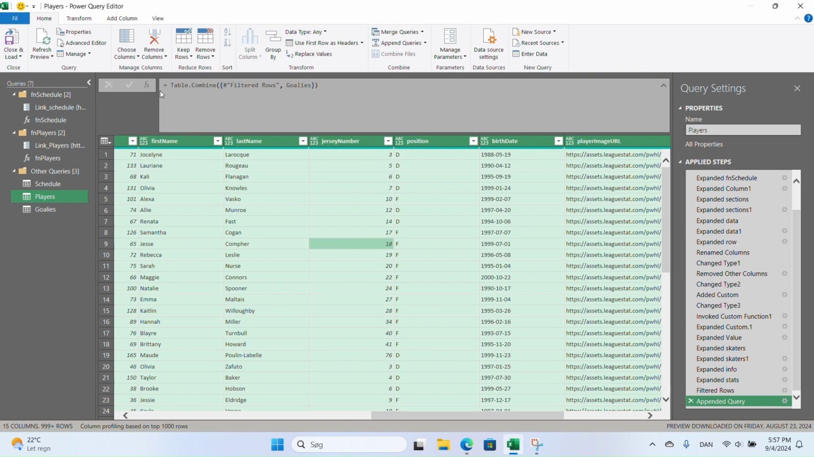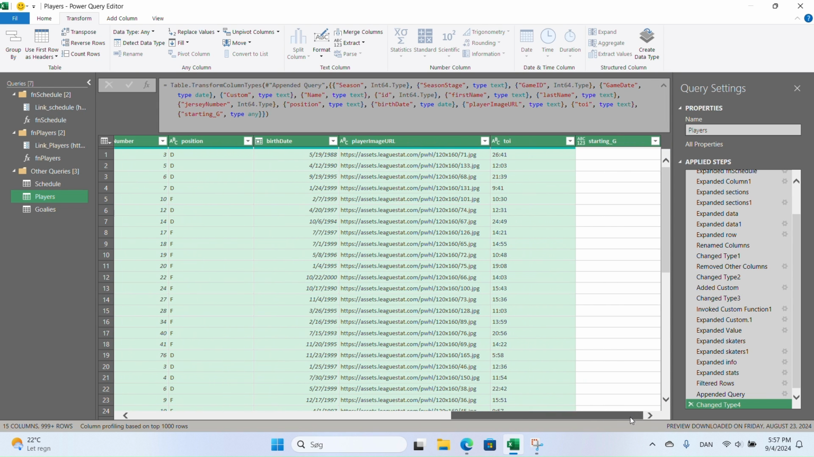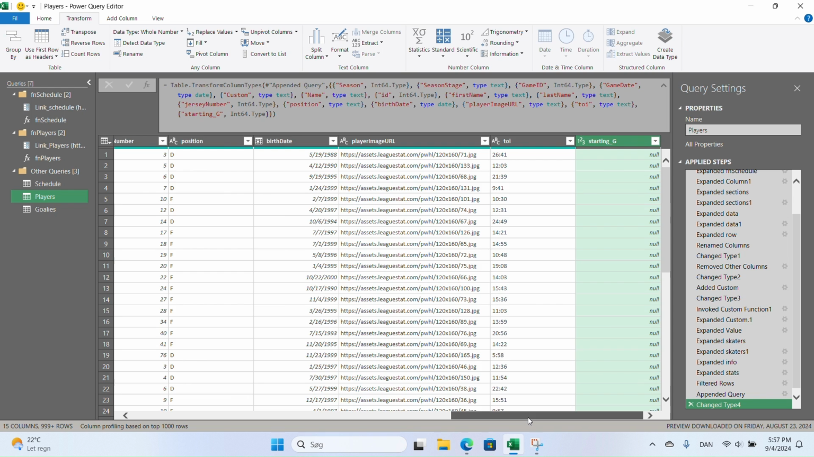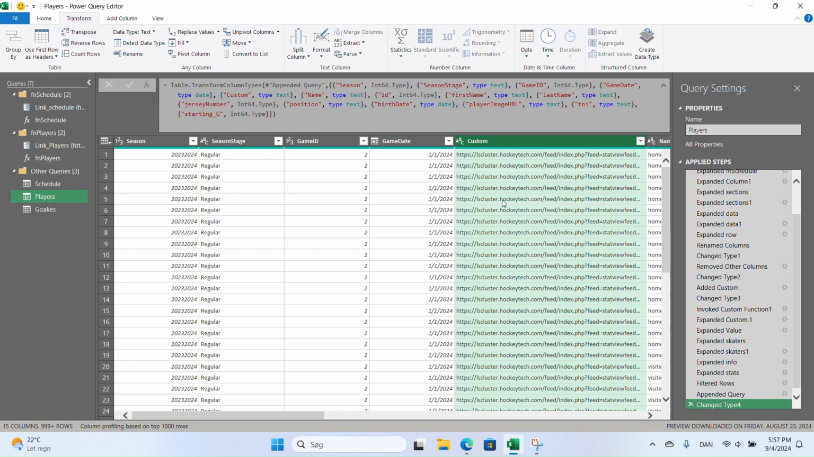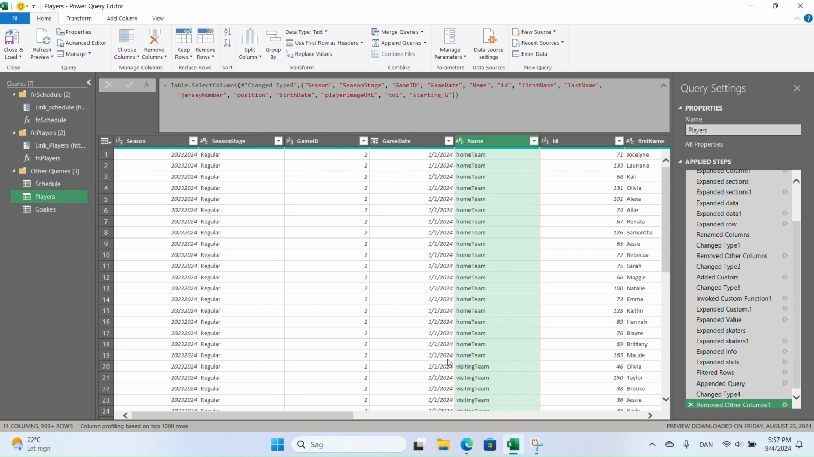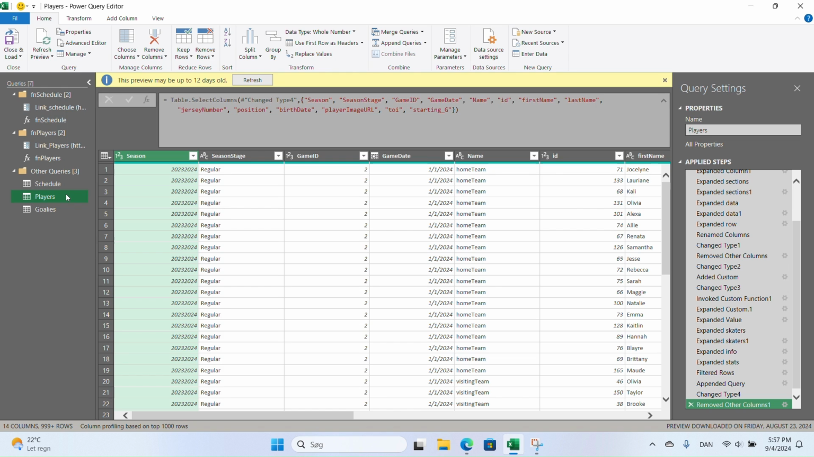So we can just detect data type. Let's make this one a number. I don't think it's important, but let's just remove the link as well. We don't want that. Yes, so now we have a table with the schedule. We have a table with player information and time on ice.